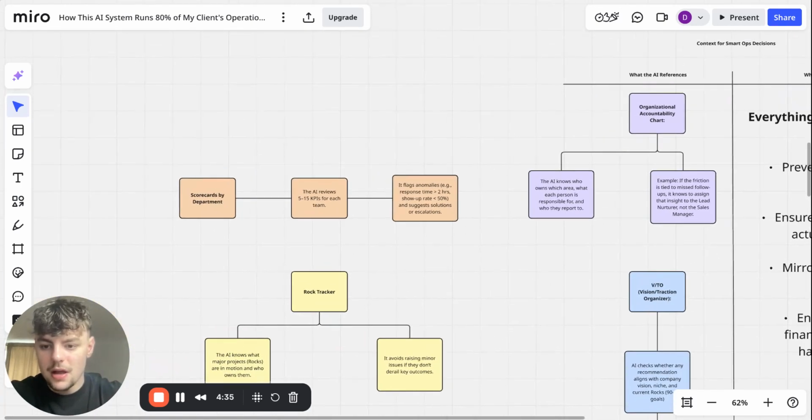And we've got the scorecard by department. So our reviews are the 5 to 15 KPIs for each team. So whatever your KPIs are, or your client's KPIs are, it flags the anomalies. So, for example, the response time is greater than 2 hours and the show rate is less than 50%, and it suggests solutions or escalations.